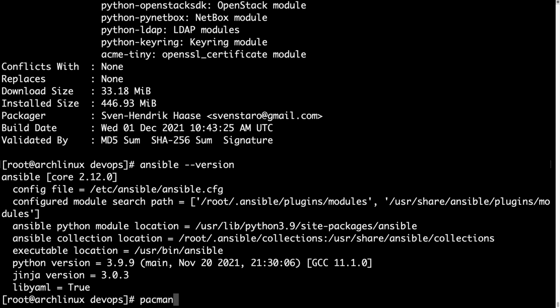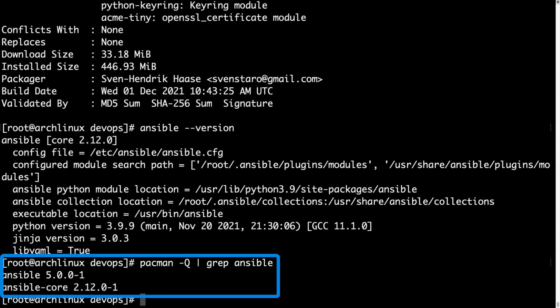Let me verify the installed packages with pacman -Q and let me pipe to grep ansible, and here we see all the available packages, and I filtered for Ansible. So Ansible 5.0 is currently installed. To keep my distribution up to date, simply use pacman -Syu as we did before, and that's pretty much everything we need to do to install and maintain an up-to-date Ansible package inside ArchLinux.